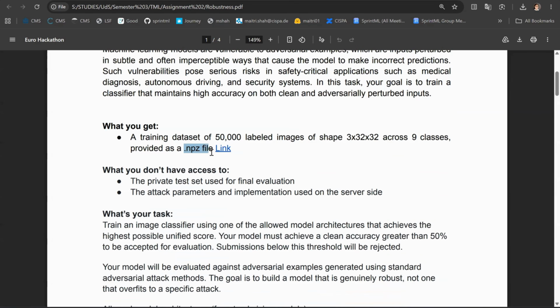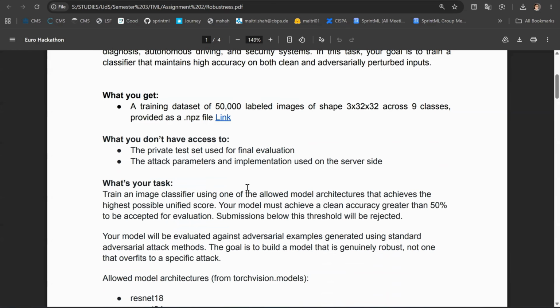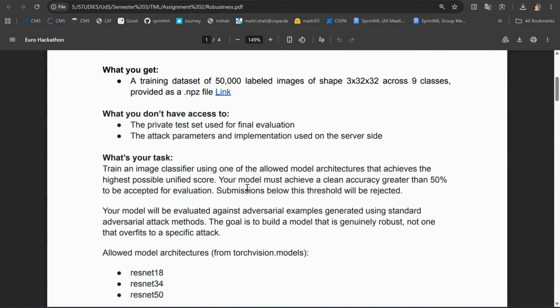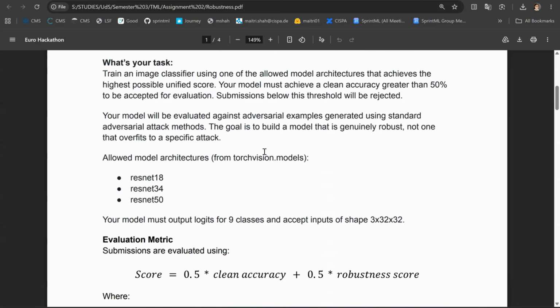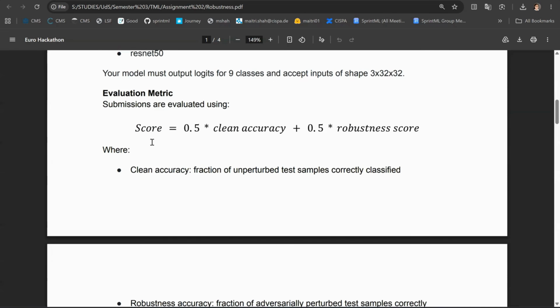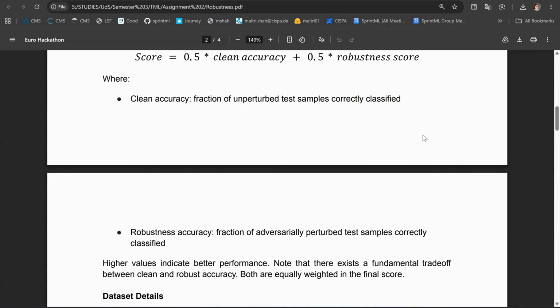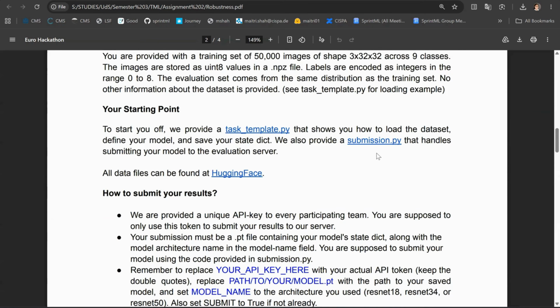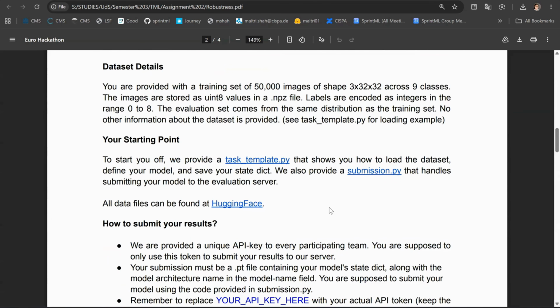You are given the training data set as an NPZ file. The link is already attached on how you can download and access it. What exactly is an NPZ file? I'll explain it in the task template description. You don't have access to the private test set or the attack parameters or implementation that we're doing on the server side. The allowed architectures are ResNet 18, 34, and 50. The evaluation metric is a combination of two scores. And the starting point is from the task template.